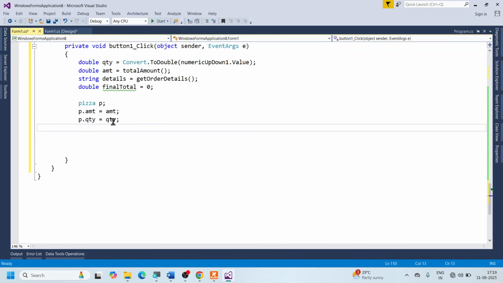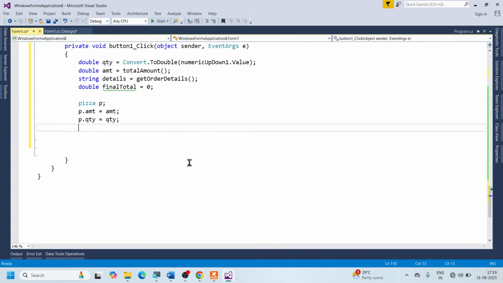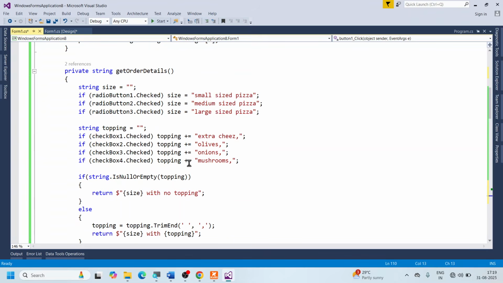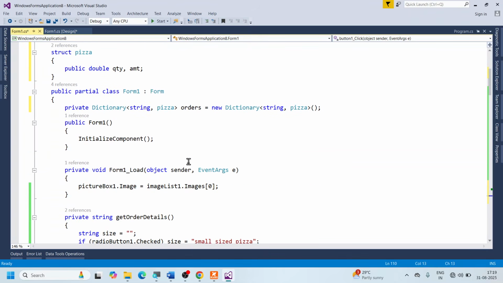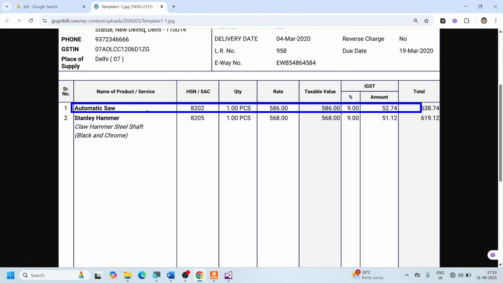Now the question is how do I add this into my dictionary? Remember, I told you everything. I'm going to store it in a dictionary, and I've already created this dictionary called orders. So this is a dictionary. I told you that I will store it as a key value pair. So this will be the key. This is the value.